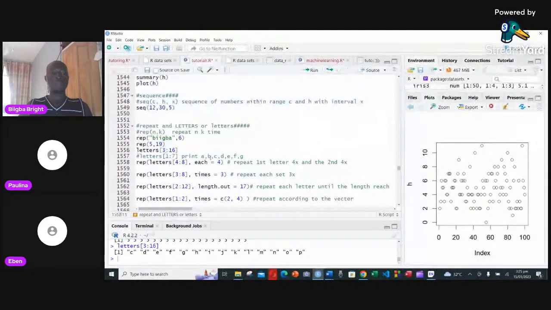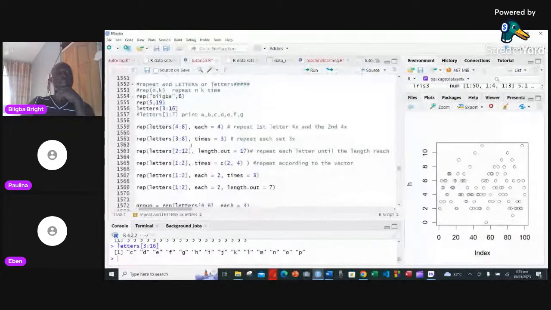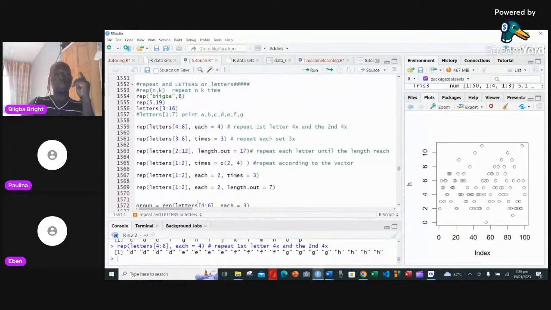Now, let me come and use the functions here, and then you see what that means. Now, if I say repeat, this is the function, whatever that is here, and I'm saying each is equal to 4. What I'm simply saying is that I have in ABC, 4 is what? A, B, C, D. 4 is D. So I am going to repeat each of them 4 times. Each of them is going to be repeated 4 times. So DDD 4, EEE 4, up to the last one.